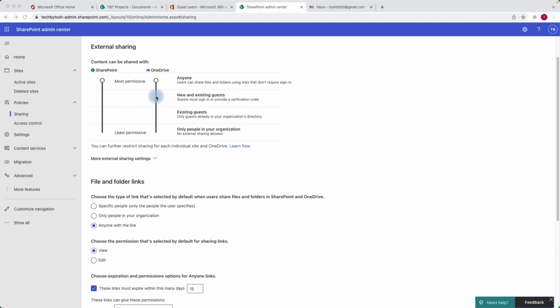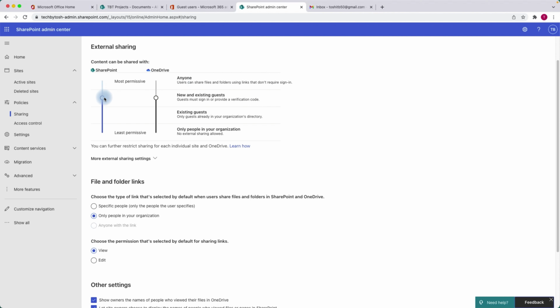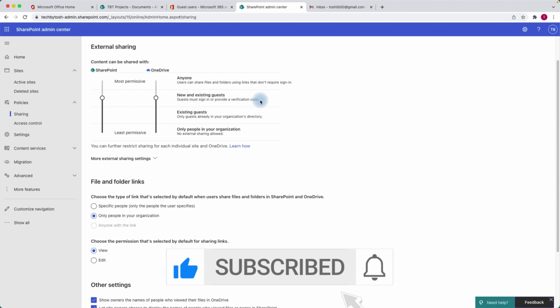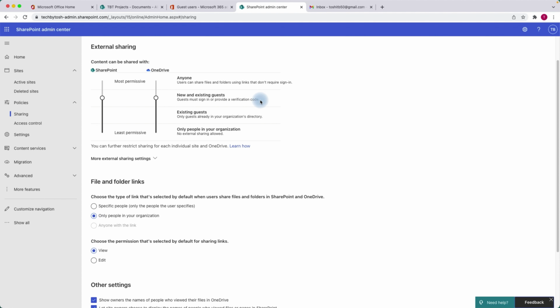Let's have a look at new and existing guests. If we change the settings to new and existing guests, it means guests must sign in or provide a verification code. If you are sharing a document with someone who is already a guest within your tenancy, that person will get an email and will need to sign in using their username and password, the same email account which has been added as a guest. If you are sharing a document with an external recipient who is not a guest within your tenancy, that person will be prompted to enter a verification code. So let's see how it works.